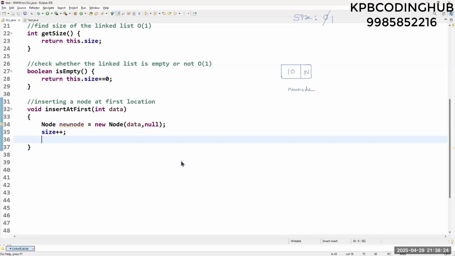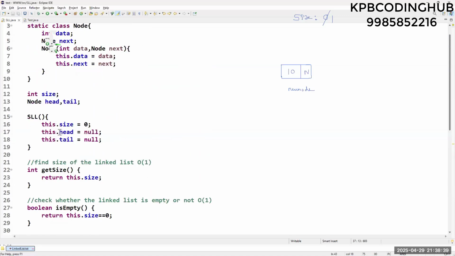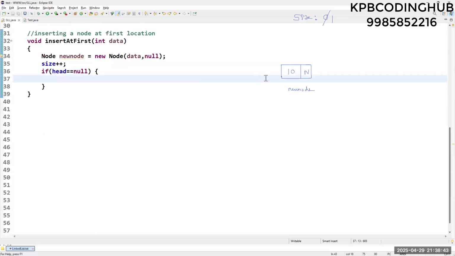So if head is equal to null, what is meant by head? Very first node in the linked list, correct? What is the head value initially? Null, right? Now whatever node you created, this node will become the head node. Am I right?